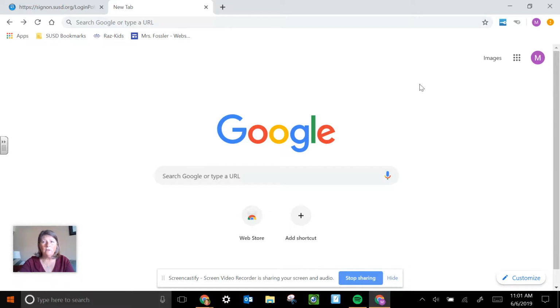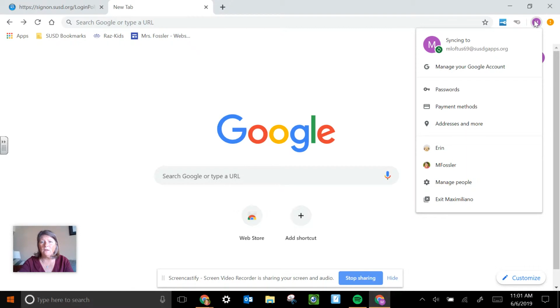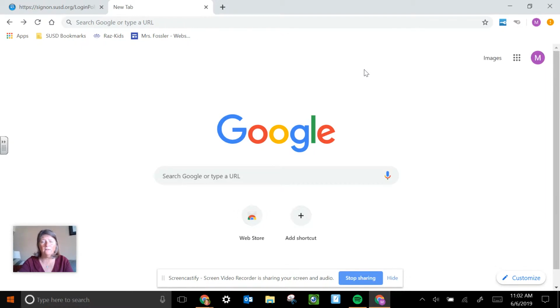As your child is logged in, once again you want to make sure that it's got their little picture or their name or whatever here. One of the things you can do too, if you decide that you want to change the picture and stuff, you can go into manage your Google account. They can go ahead and add things.